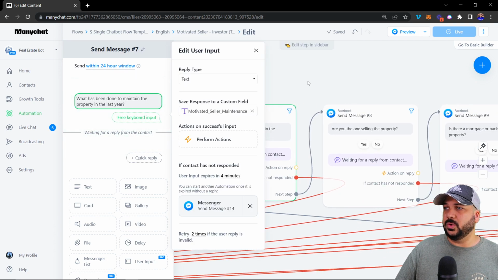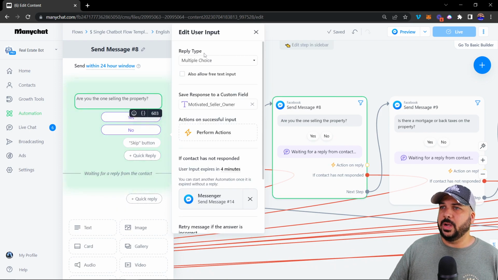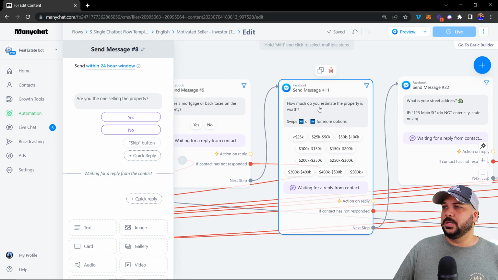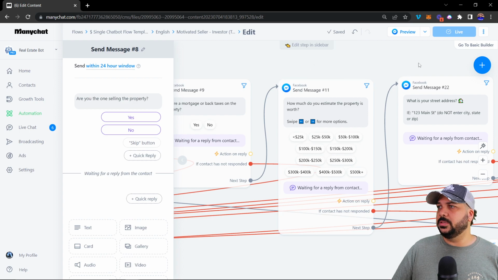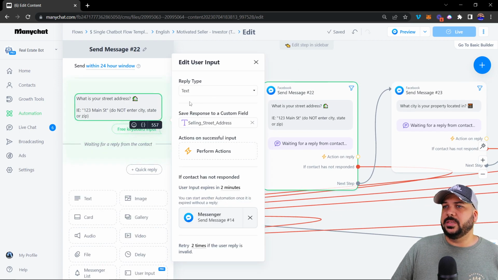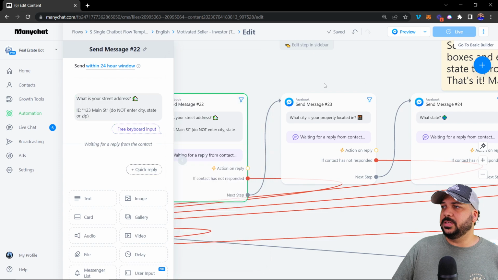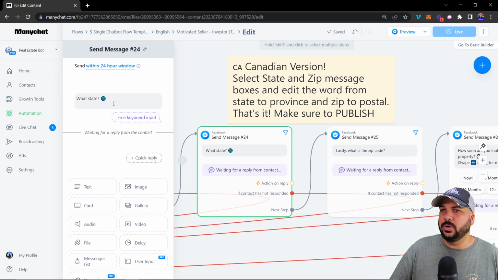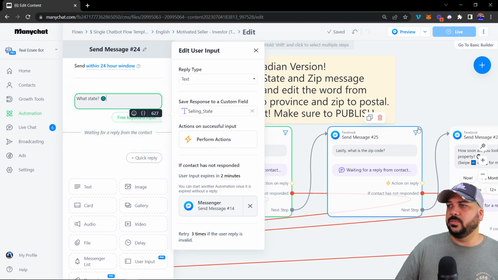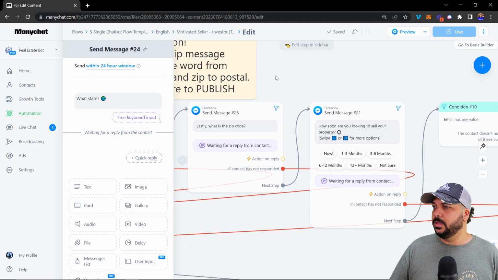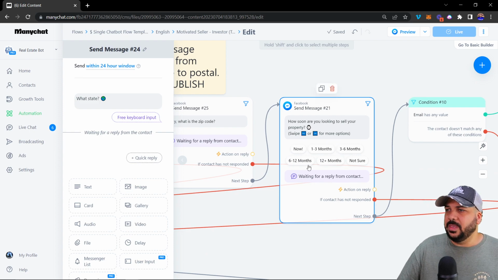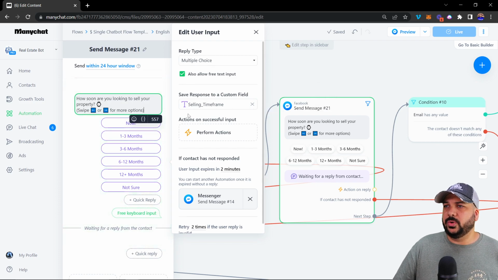Same here with this question. Are you the one selling the property? Multiple choice. Is there mortgage-backed property taxes? Multiple choice. How much is your estimated the property is worth? Multiple choice. What is your street address? This is where we're capturing text for the street, the city, state, and zip. And again, if you want to change the words to province and postal for Canada, you can do that easily. How soon are you looking to sell a property here? That is that multiple choice.